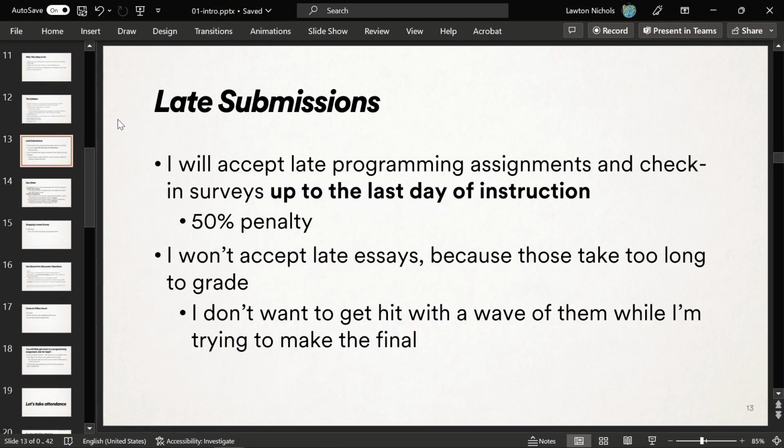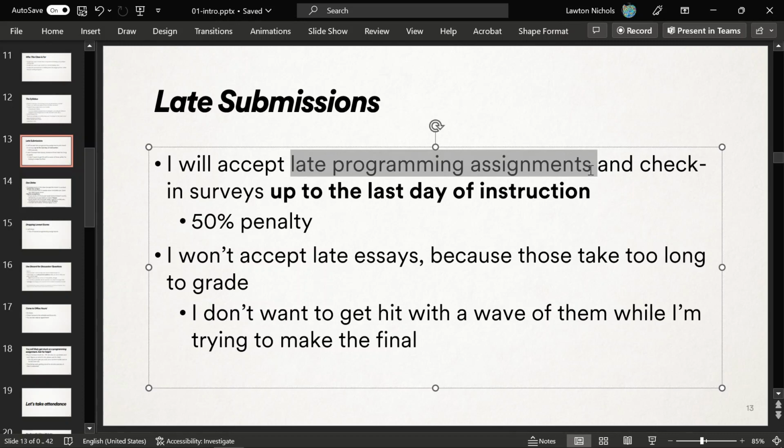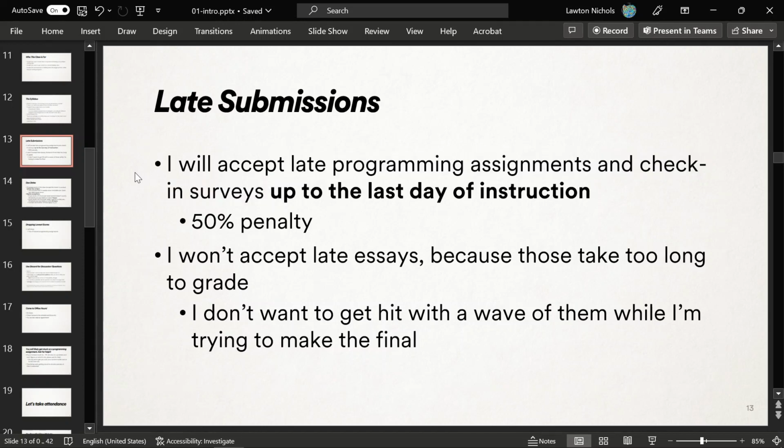I'm pretty lenient when it comes to late submissions, as long as it's not late essays. I will accept late programming assignments and check-in surveys up to the last day of instruction. So that's the Friday before finals week, so you're welcome. I'm letting you turn in things late if you don't get to them in time normally. But the caveat there is the second your assignment is late, I'm taking 50% off.